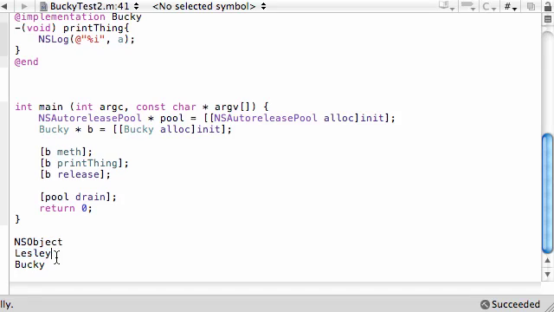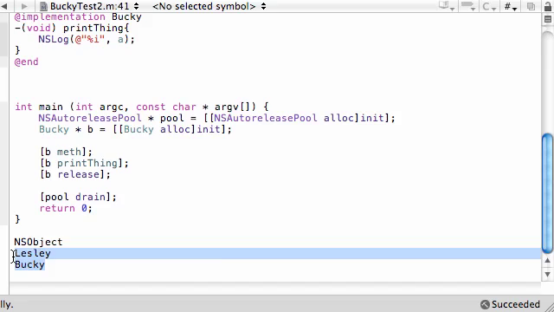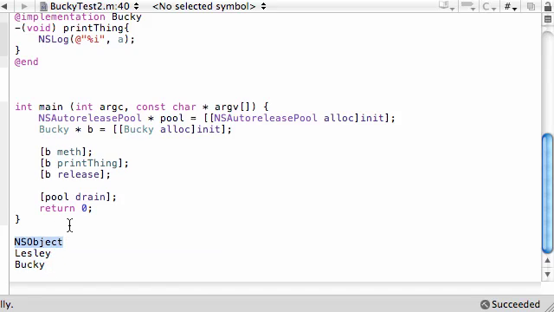Now, any class that's under you is called a subclass. Did I say super? No, I didn't. I said that right. It's called a subclass. So, for example, if your teacher said, "Give me all the subclasses of NSObject," you would say Leslie and Bucky. If he said, "Give me all the subclasses of Bucky," you said, "Oh, there is none," and you would get 100 on your test. Thank you.